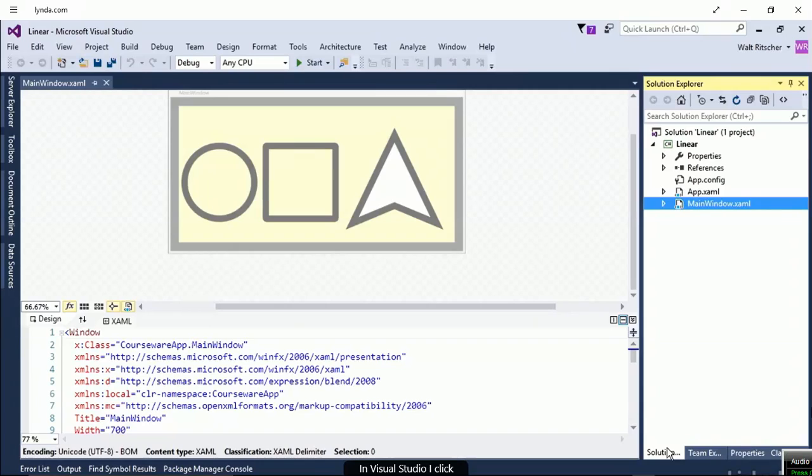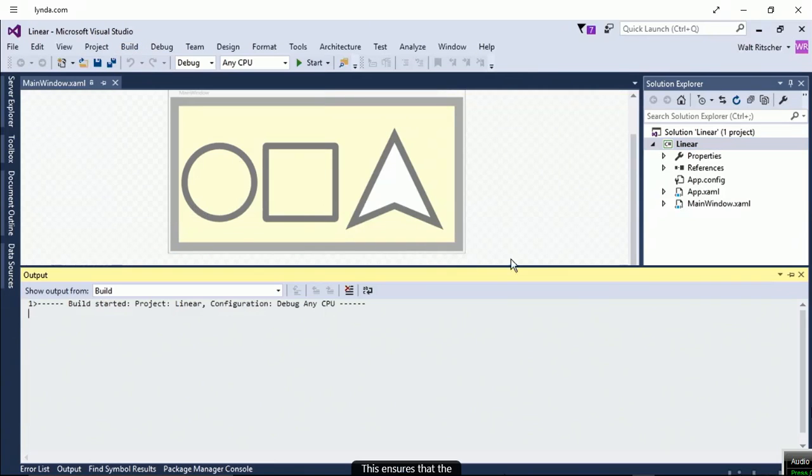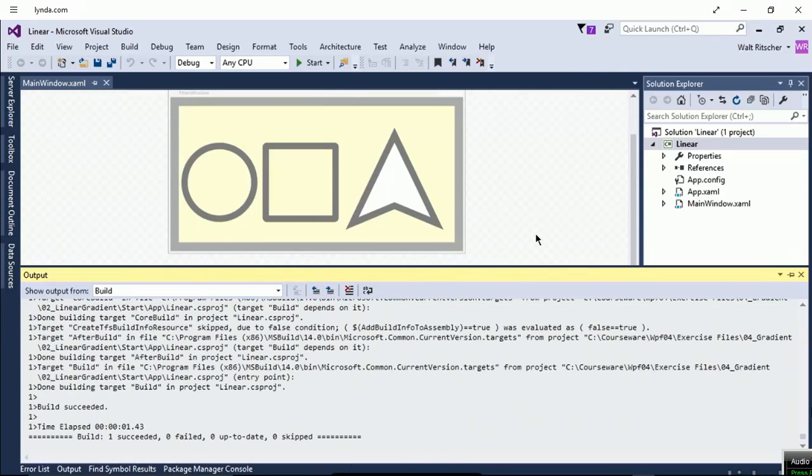In Visual Studio, I click on the Solution Explorer and I can see my solution and my project. After the project is open, I encourage you to build the project using the Build menu. This ensures that the project is up to date and ready to use in the course. Now that you've seen how to open the exercise files, let's get started.